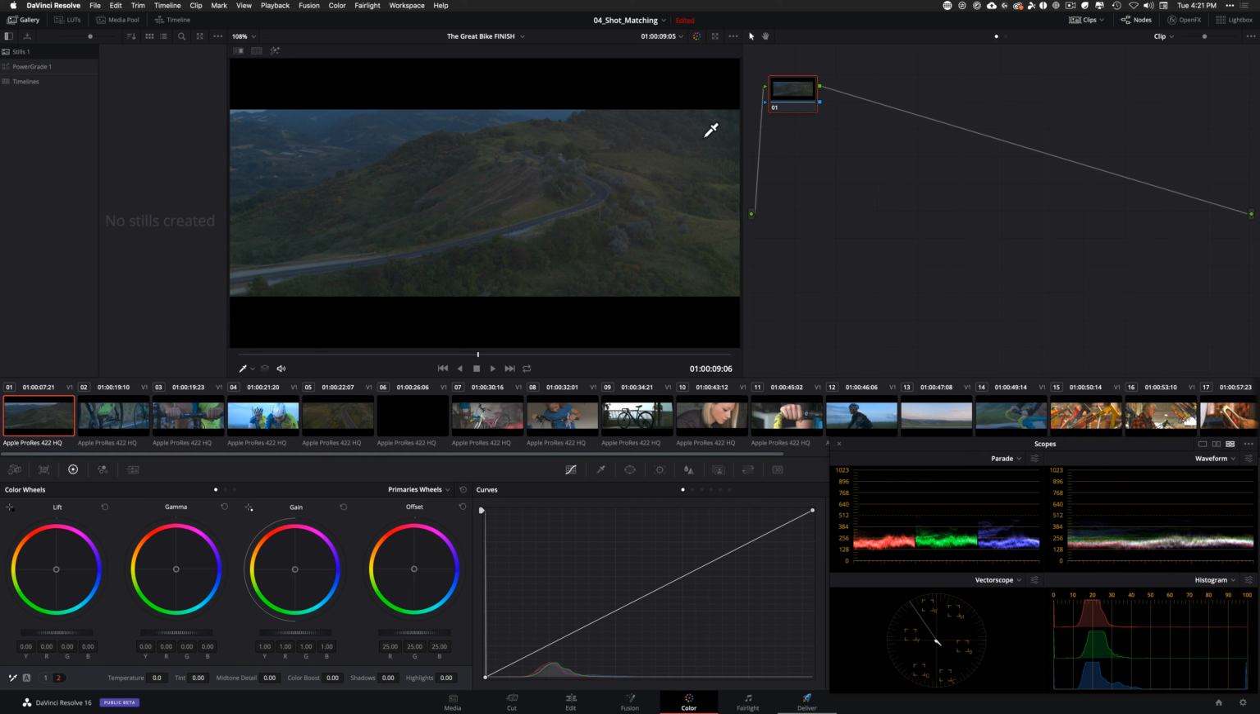Stills is tethered to your project. So anything that you're doing within that project lives in stills. So if you move on to another project, the stills that you saved in the prior project won't show up in your new project. On the other hand, power grades are universal.